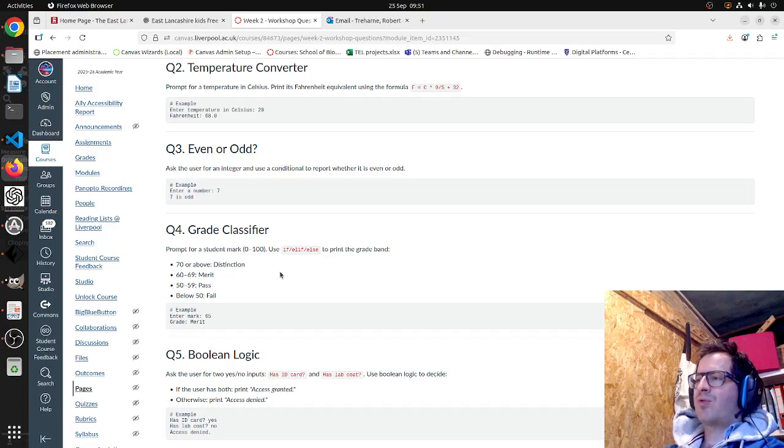To print the grade band. And I've been given my bands there. 70 or above is distinction, 60 to 69 merit, 50 to 59 pass. Anything below 50 is a fail. Incidentally, they are the same bands that we apply to you guys when we mark your assessments. And our example output there is if they enter a mark of 65, they should get the merit.